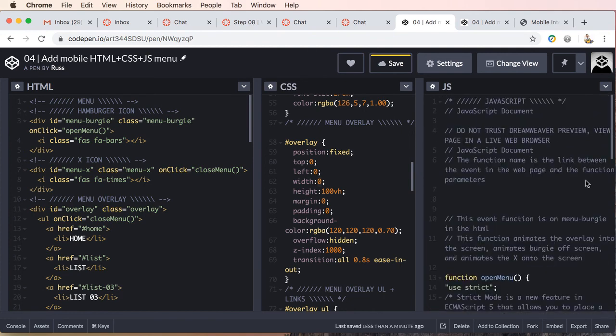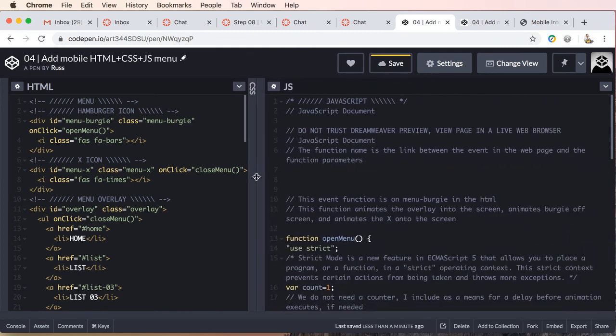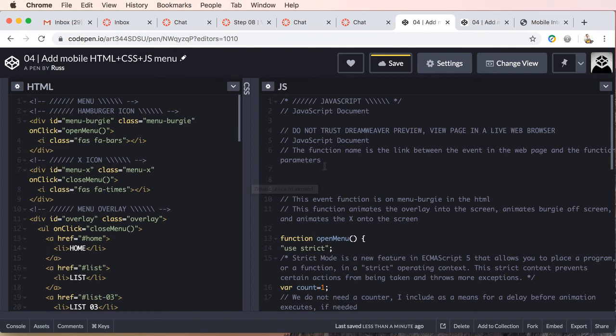All right, so let's make our JavaScript window a little wider so it's a little easier to see what's going on. Now, I have a comment in here saying if you're using Dreamweaver, do not trust the Dreamweaver preview when you have any kind of JavaScript going on. You're much better to open a browser window, take your actual index HTML file, and drag that file into your browser window or open the file via your browser. Don't rely on the preview in Dreamweaver.